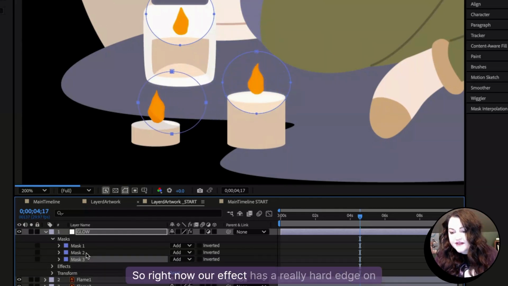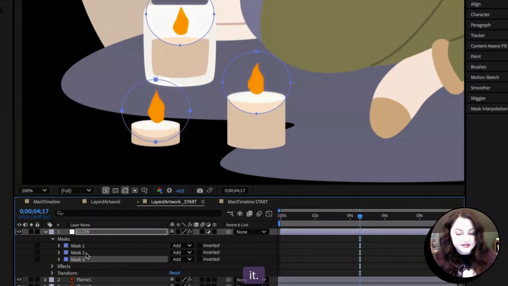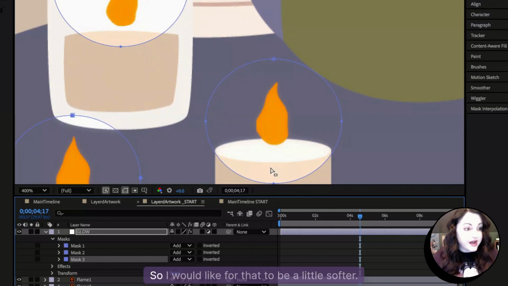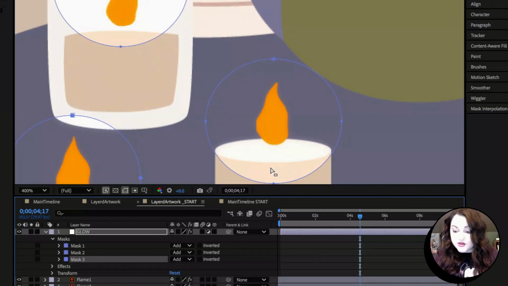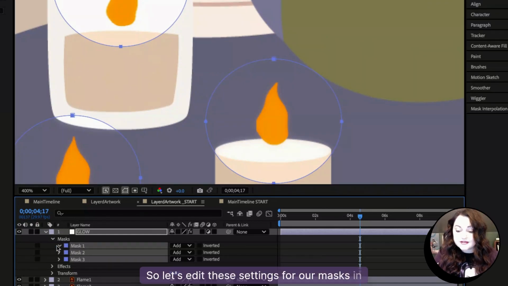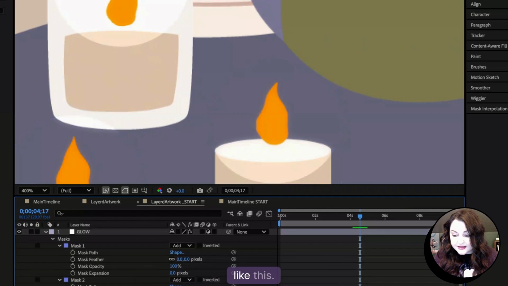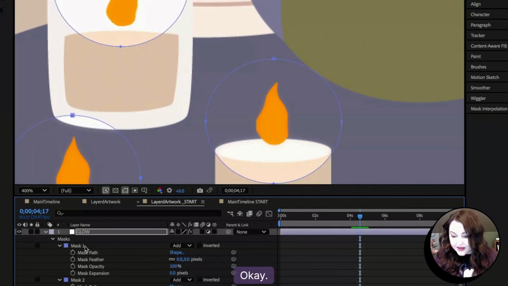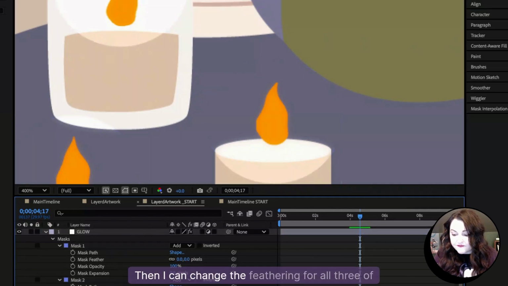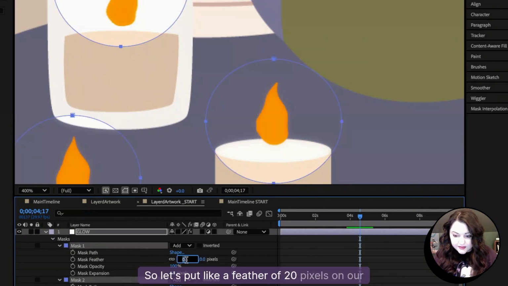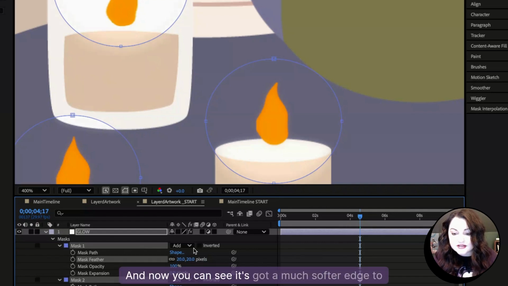So right now our effect has a really hard edge on it. If I zoom in, you can see that that is a pretty stark edge. So I would like for that to be a little softer. Let's edit the settings for our masks in order to make it a bit softer. The mask feather is right here, and if I select all three of the masks at once, then I can change the feathering for all three of them at once. So let's put a feather of 20 pixels on our mask, and now you can see it's got a much softer edge to it.